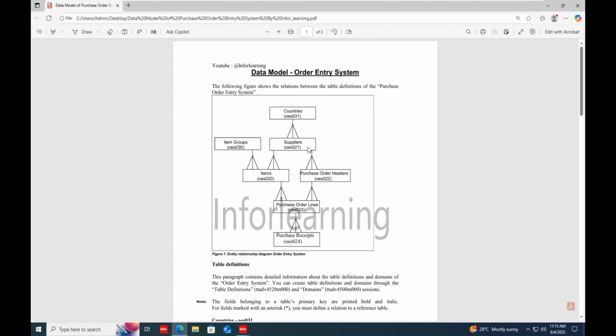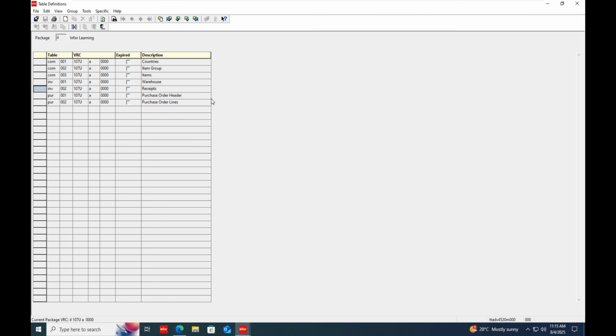Apart from supplier, you can see here common, inventory, purchase. I've already mentioned in the previous class why we need to segregate the modules while creating the tables.